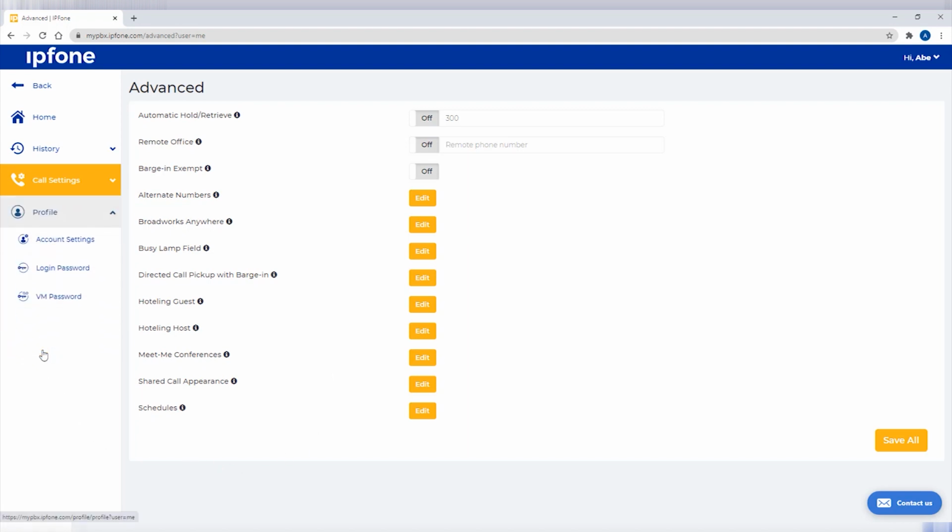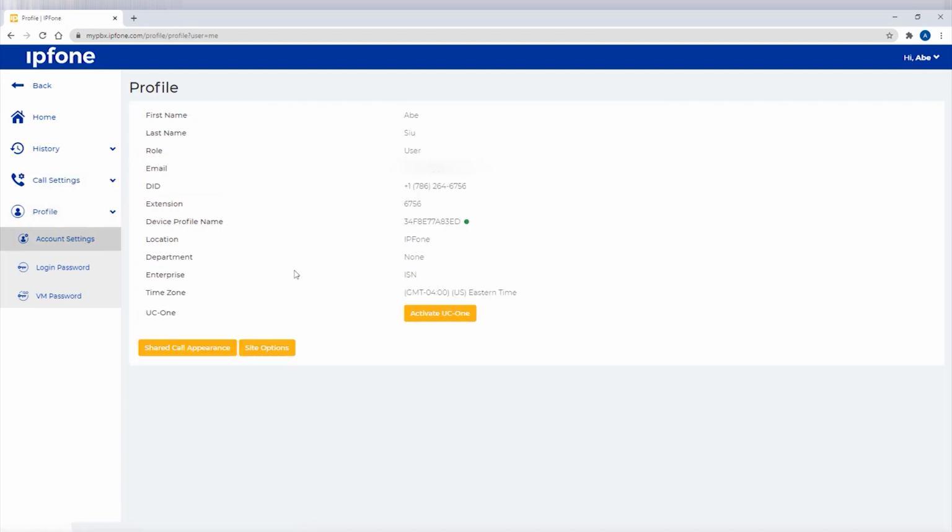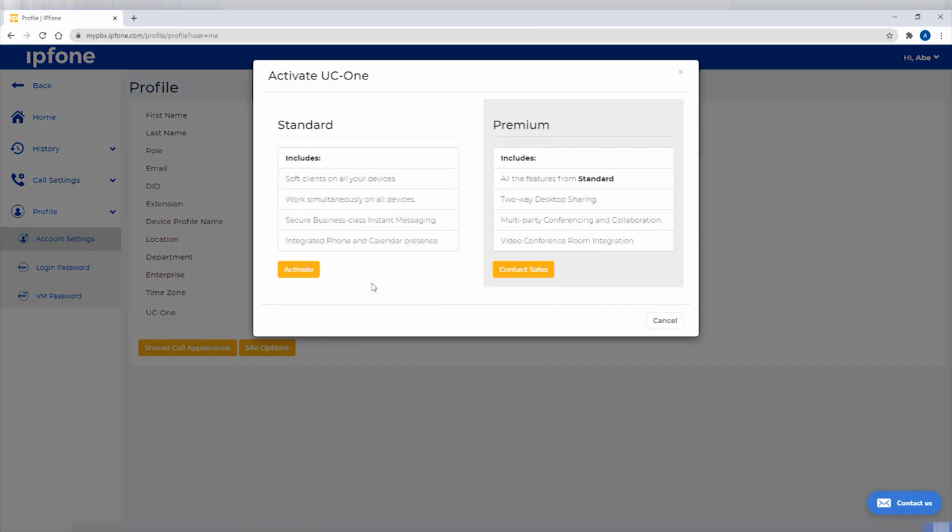Then we have profile. Here we can see our account settings. So from here, it'll give you a little bit more information about your user, the current MAC address or device you're using, and you can see a little green dot that lets you know that that device is currently online. I can also activate UC1, which is a desktop application that we can use for unified communications. I can then click activate.